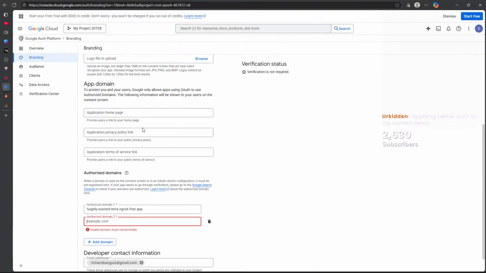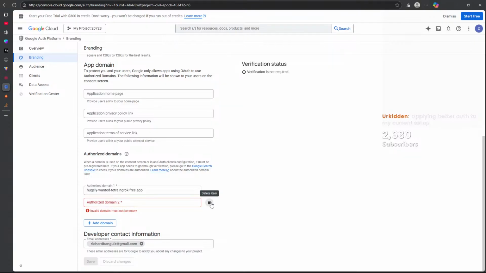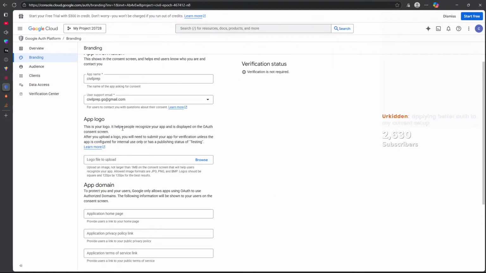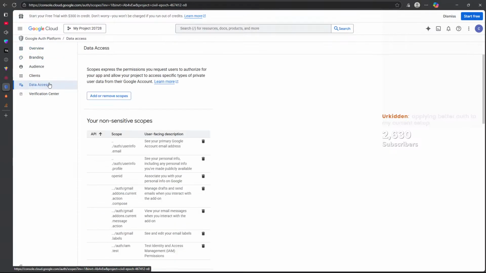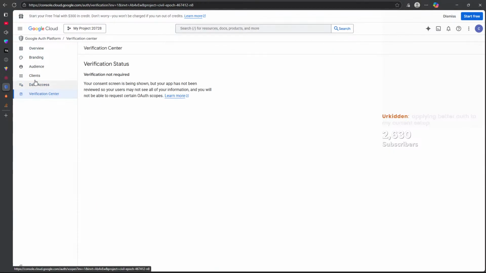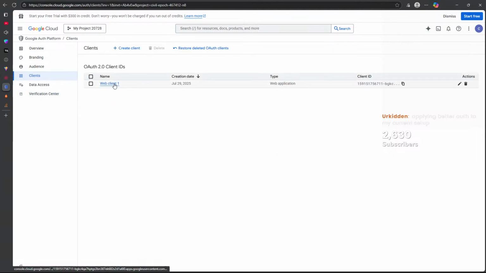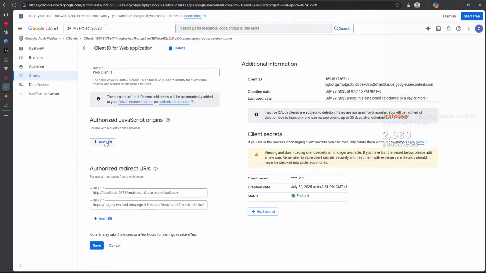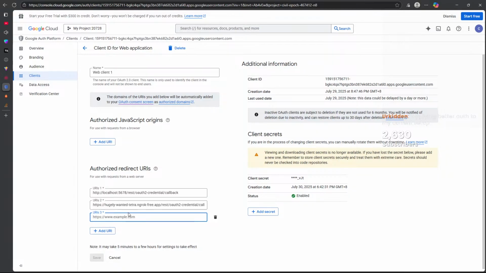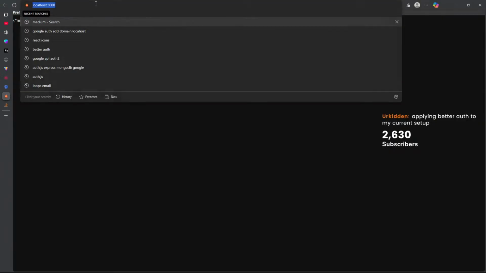I authorize. Okay. So, authorize JavaScript origin. You can just do that. Where should I find that one? Verification center, clients, web client, authorize. Oh, I have this. Oh, I can add the localhost then. That means you can add this one.